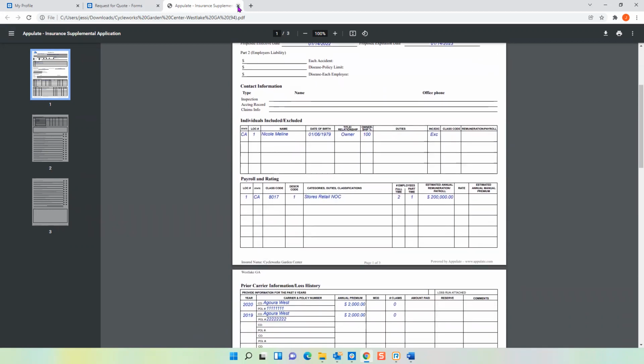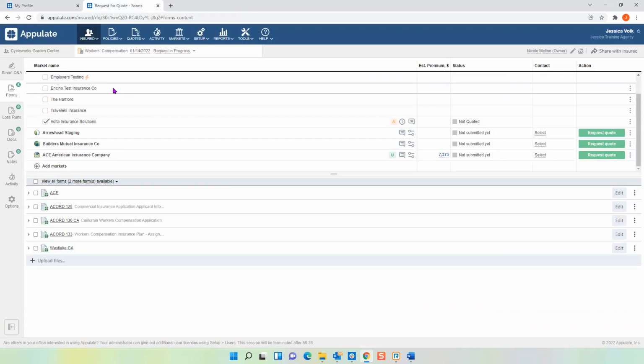If you are ever in here and you add a market and you know that they have a form that they require and it's not in our system, send me an email. We can get it added. We just need agents to share that information with us. We kind of take it on a request basis. All right.